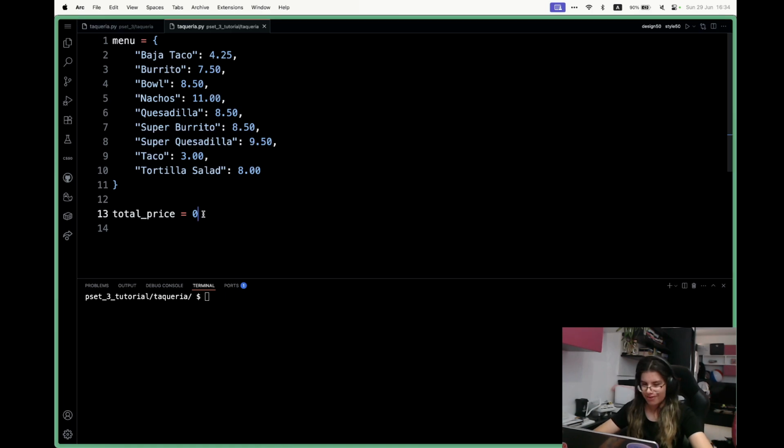I don't need a semicolon, that's a JavaScript habit, don't mind me. But it starts from 0, and then as we keep reading new and new products that are bought, we'll add to this variable. So this is just a temporary default value.